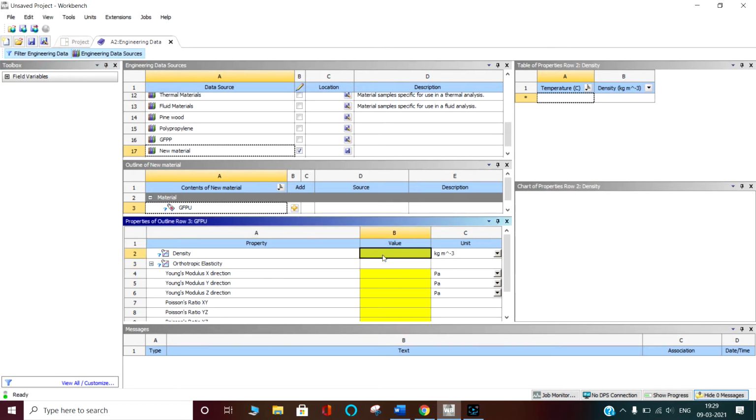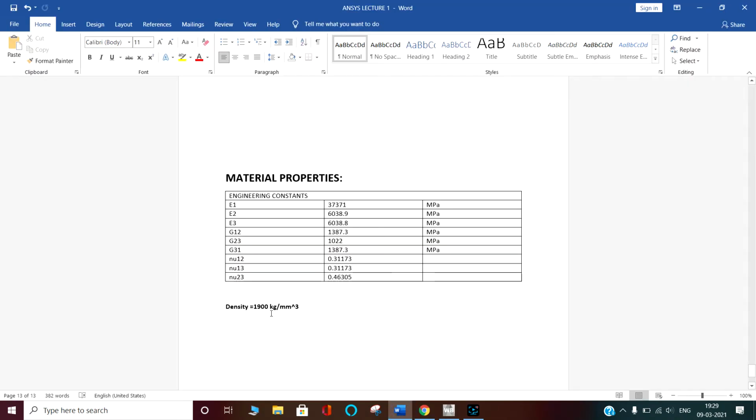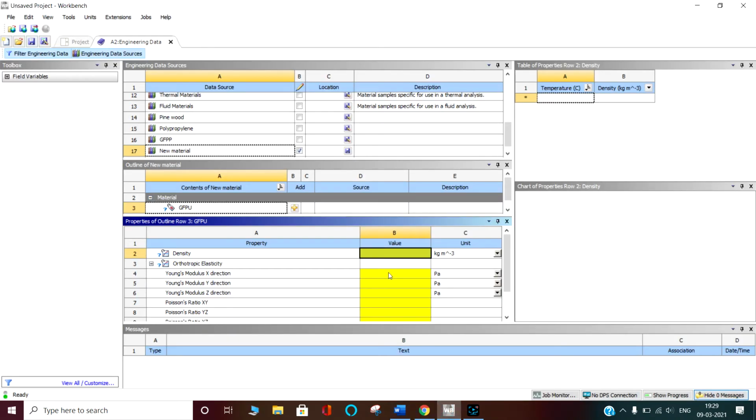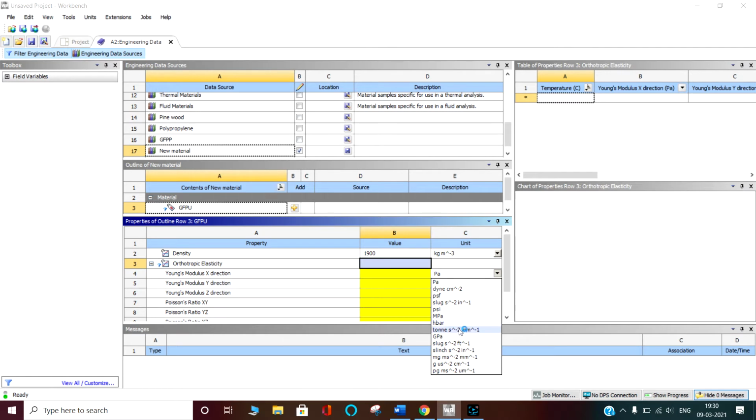So first I am going to define the density. I already told you the density here. You can see the density is 1900 kg per meter cube. Press enter. The yellow color is converted into white, so it shows it is defined. Similarly here we are going for gigapascal for all the Young's moduli. So I am already selecting these as gigapascal.